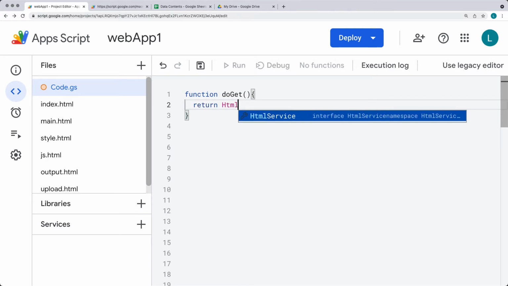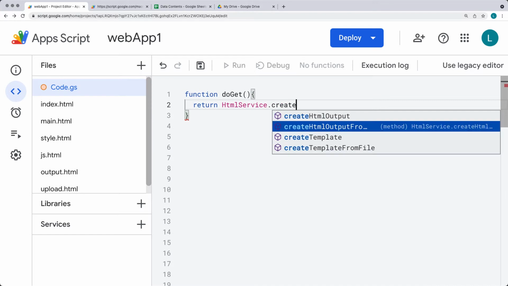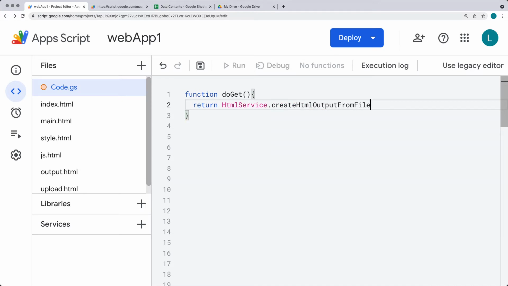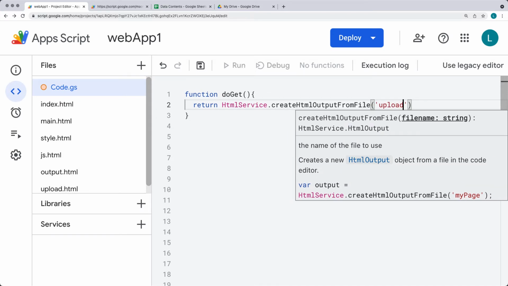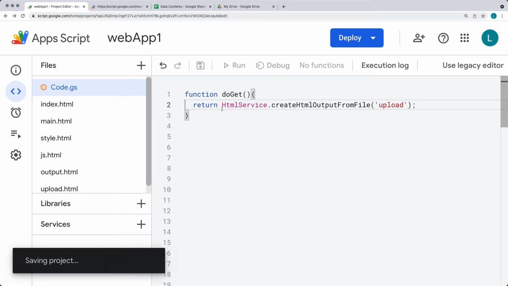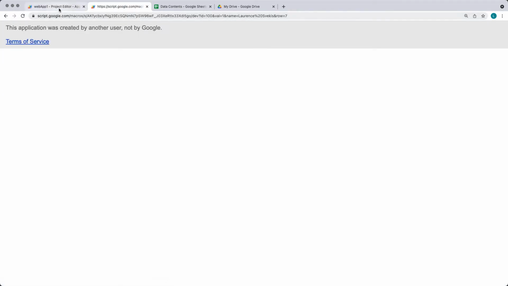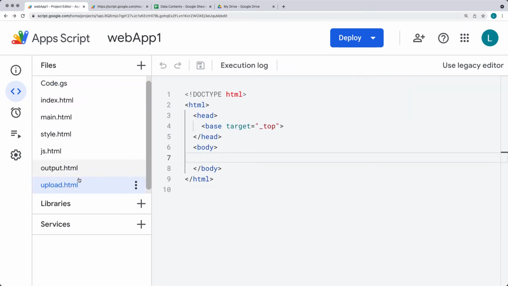So using the HTML service, we're going to create the output from file. And the output file that we're going to be creating is going to be called upload. So that's the one we're working on. So within the web app, when we refresh the page, we're rendering out the contents of upload.